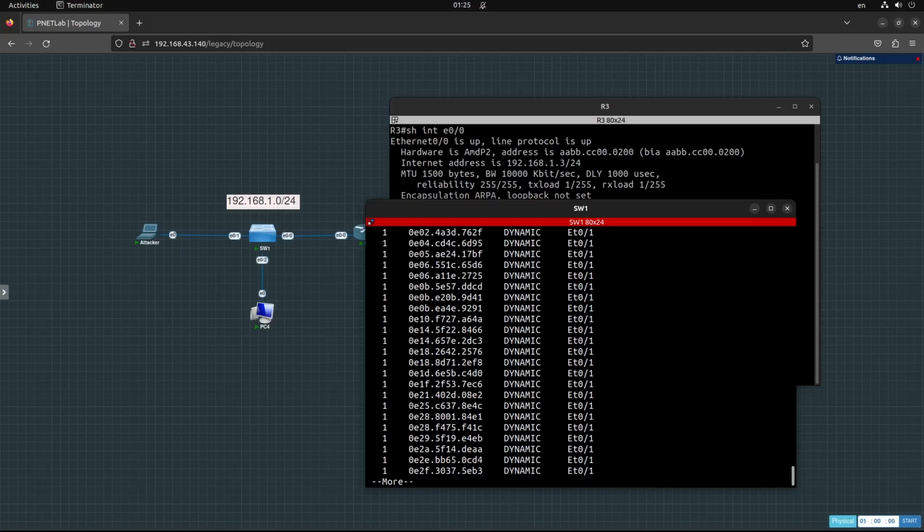Now the question is, how do we prevent this problem from taking place? We can use a feature called port security. Port security allows us to restrict the number of MAC addresses that can appear on a port.